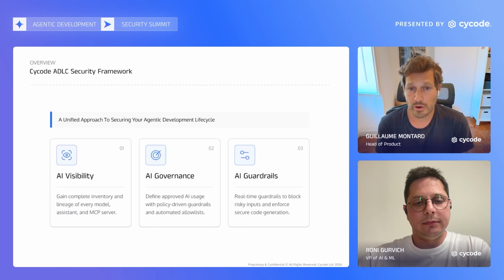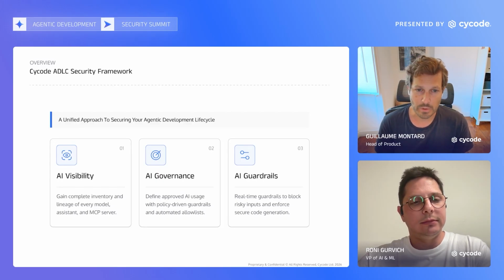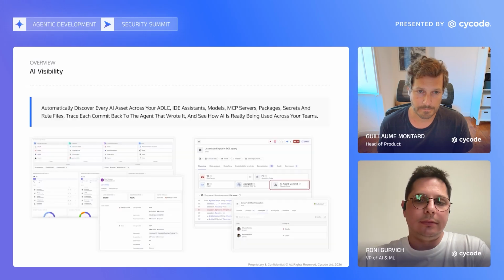Overall, our ADLC product strategy rests on three pillars: visibility, governance, and guardrails. Visibility gives you the inventory, governance lets you set policy and manage your overall AI risk posture, and guardrails actively block risk at the endpoint, mostly your developer's laptop. I will walk you through each pillar.